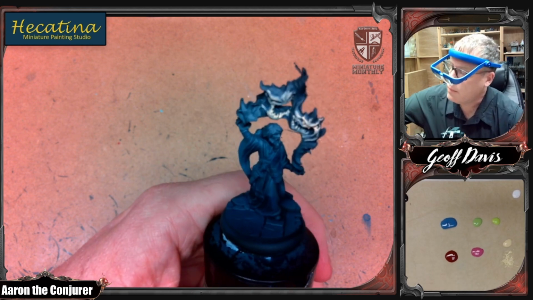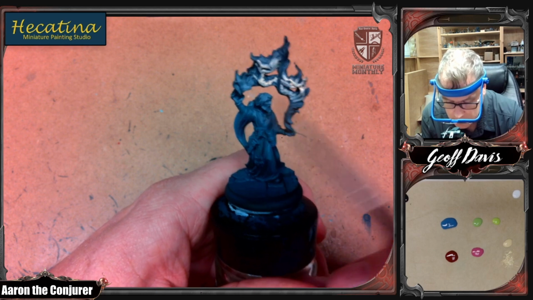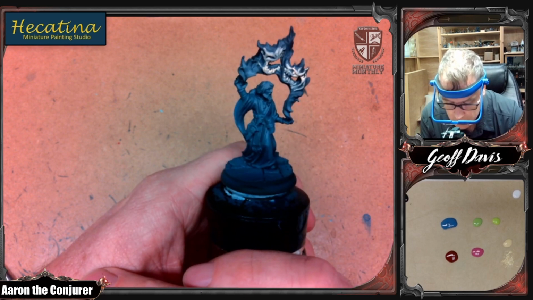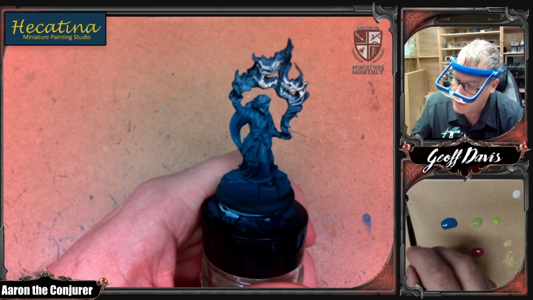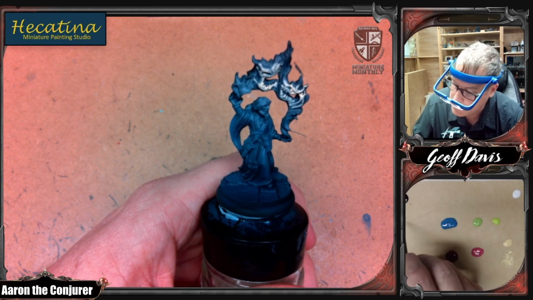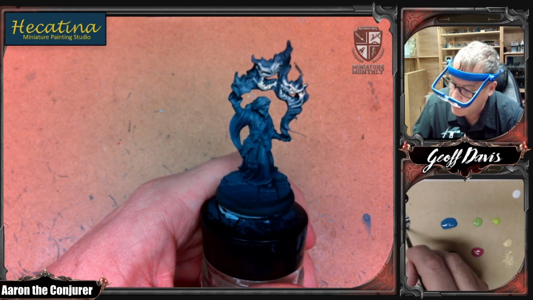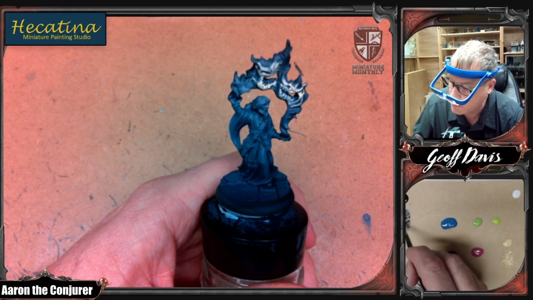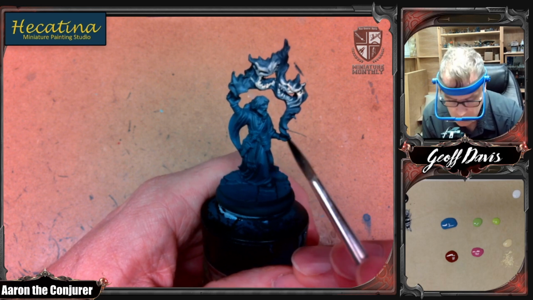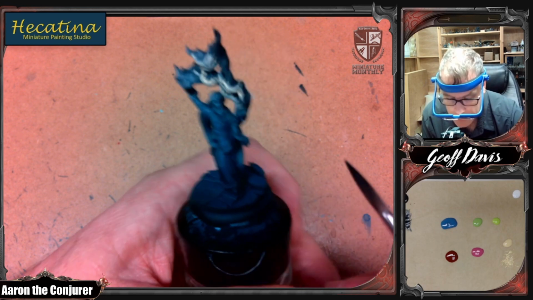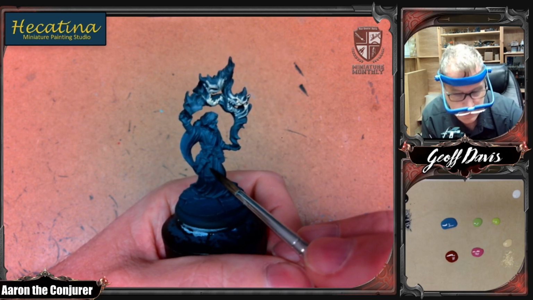Now, the next thing we want to do, now that we've defined those light sources, we need to define our shadows. Okay? So now what we're going to do is use a heck of a lot of black paint. Black is going to be our shadow color. And now, on the opposite side of the model, anything which is opposite from the light source is going to get painted black.